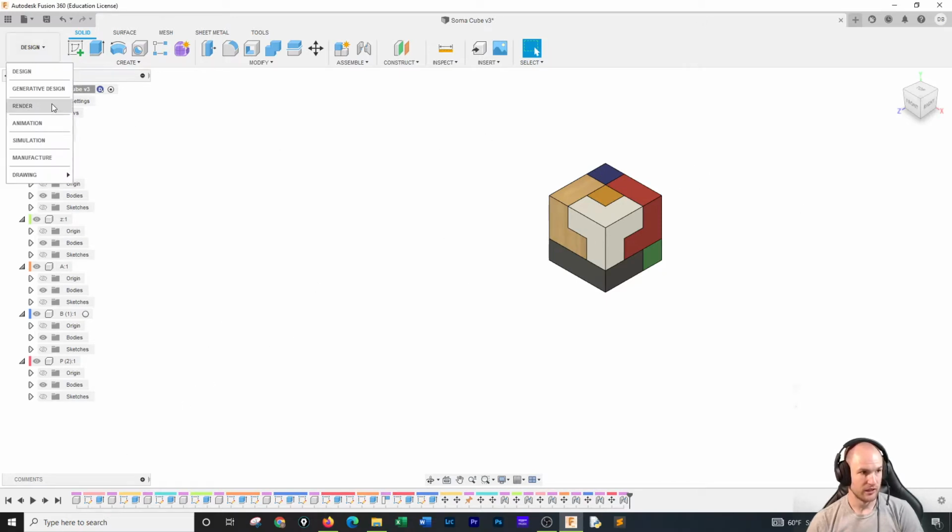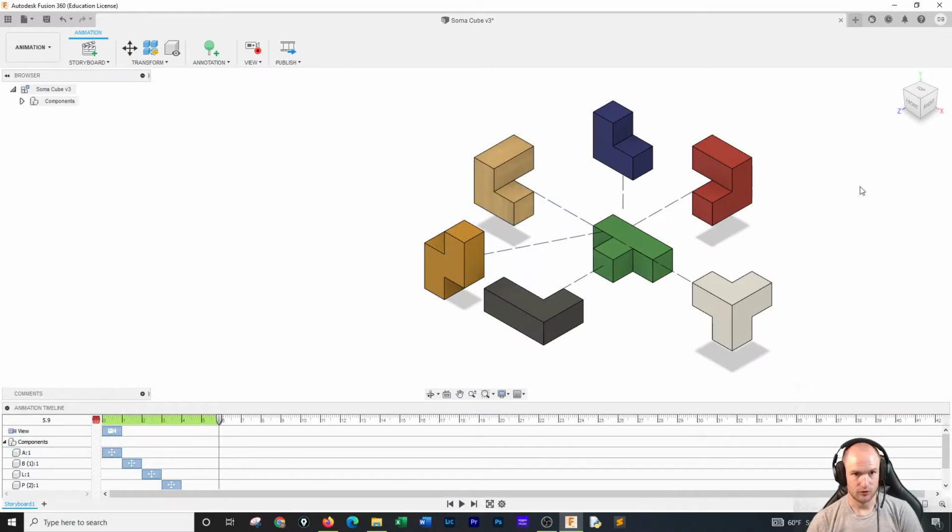Okay, so now when I go back to animation, I think those sketches will go away, and they did, so that is good. So that's how you do an animation and make an exploded view. Hope this was helpful. Next video, I'm going to show you how to do the dimensioning.